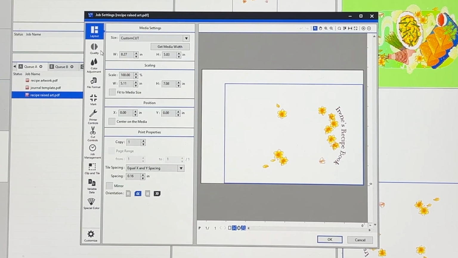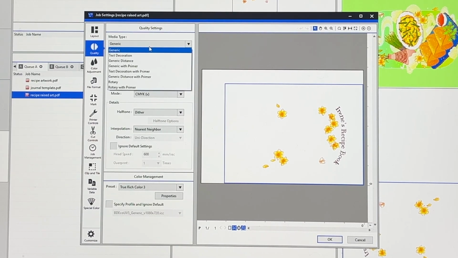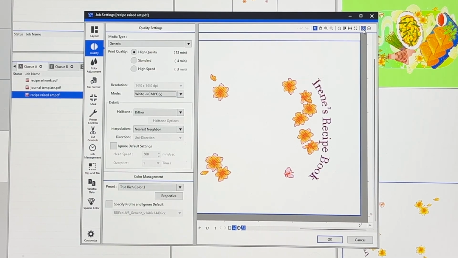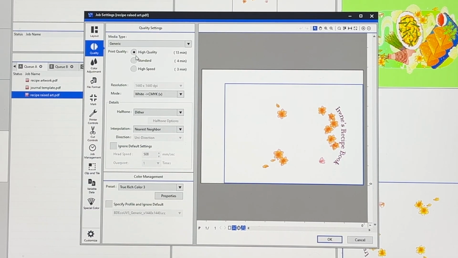So let's open up settings and we'll go into quality. I'm going to choose high quality because the more ink, the better for that raised texture. I'm going to select white and CMYK. When I zoom in, you can see it has this pinkish tint. That means that it's reading the white layer underneath.